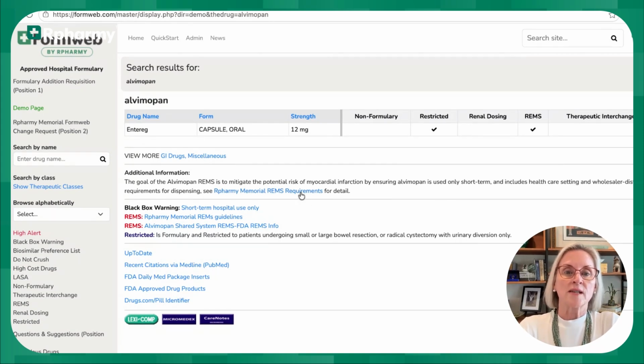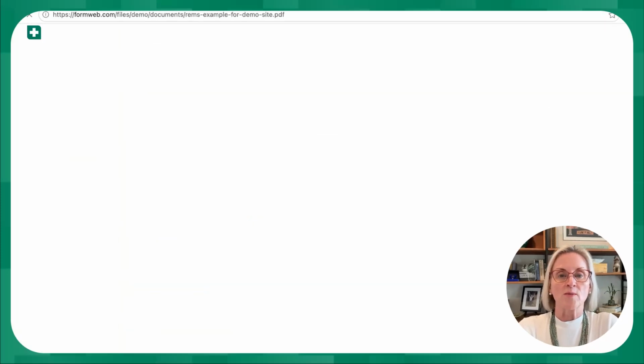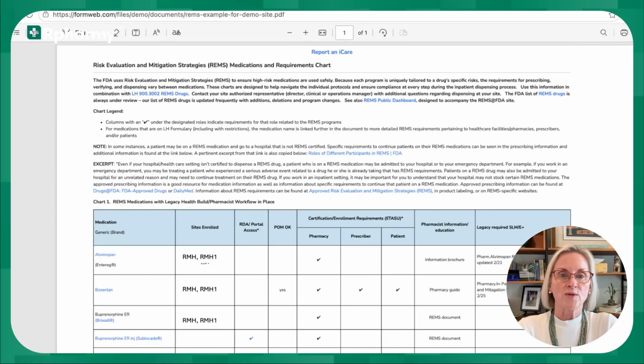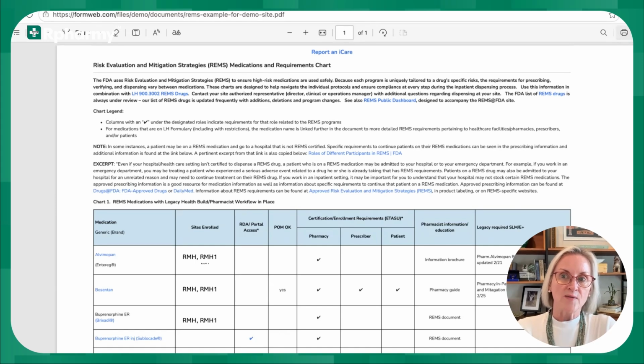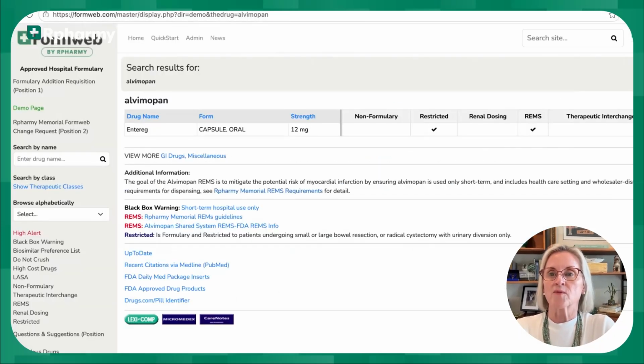So let's click on this and see the Rpharmy Memorial REMS requirements. What do we require for you to use this drug? This is a great example of something one of our clients has done to communicate all of their REMS protocols on one page. They link to it in their Formweb site, which means they're also linking to it from their EHR. So whoever is reading this information has one-click access to what they need to know about this particular REMS drug, like the medication, what sites are enrolled, is there portal access, and who has to have the certifications. This is just one example of how one of our clients is communicating this information.